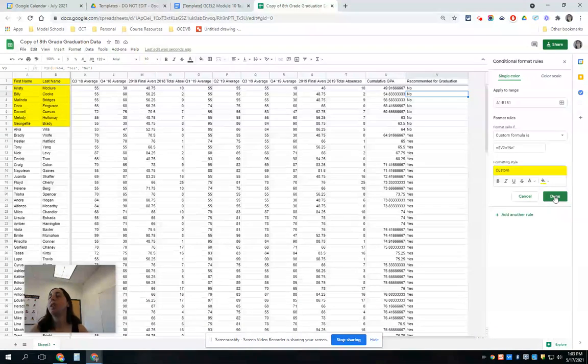There's a lot more that you can do with advanced conditional formatting using custom formulas.